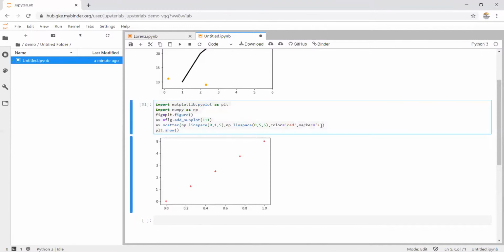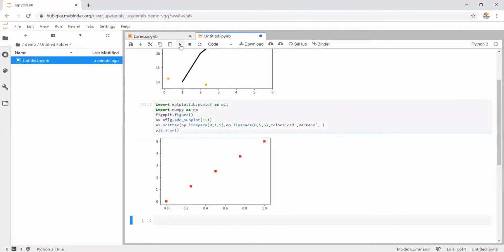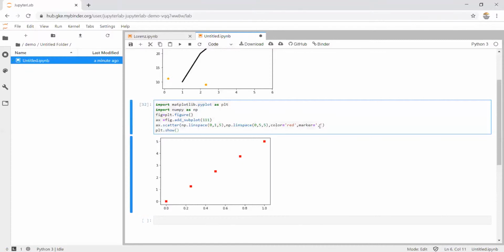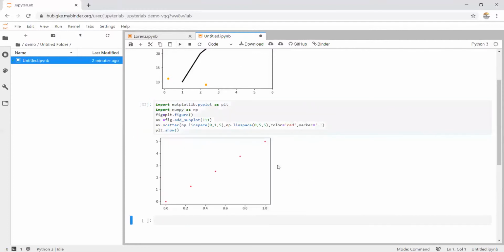I don't know the plus. I'm going to take comma. Let's run it. We get, what's this? It's not a comma. Okay, it is known as a pixel marker. Comma is known as a pixel marker. In that there are many markers. You can take a point marker. Sorry, all right, so point marker. I'm going to run it. So we got a point marker.